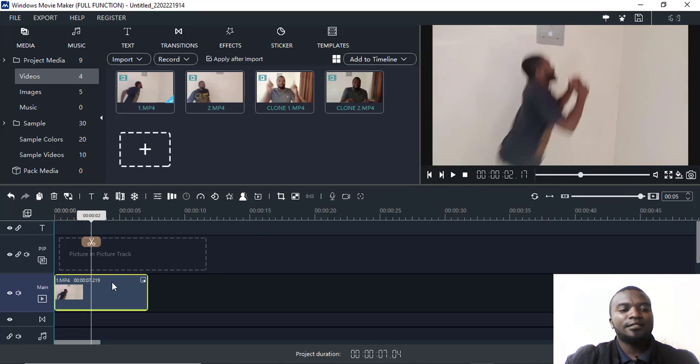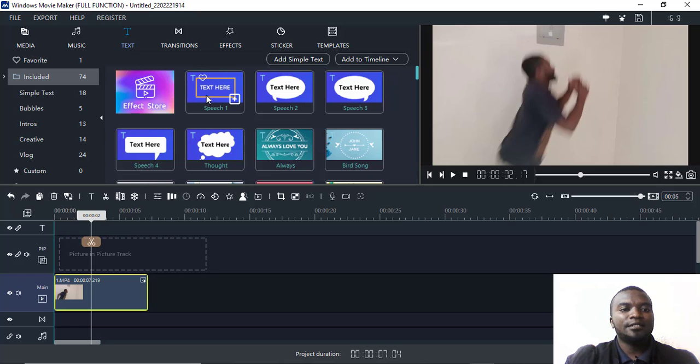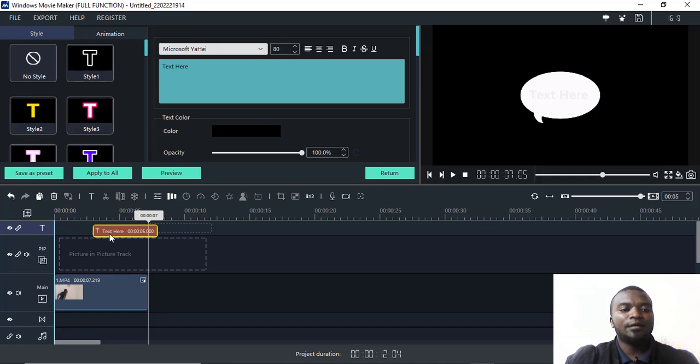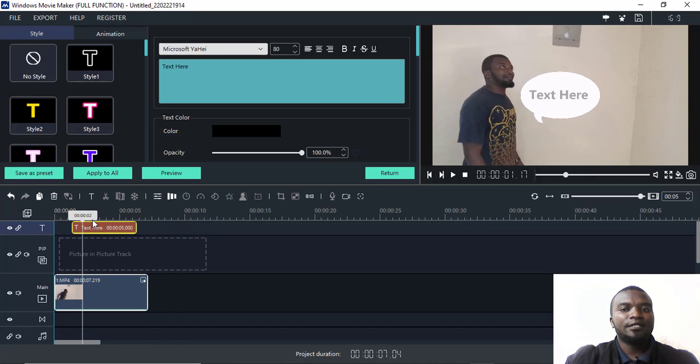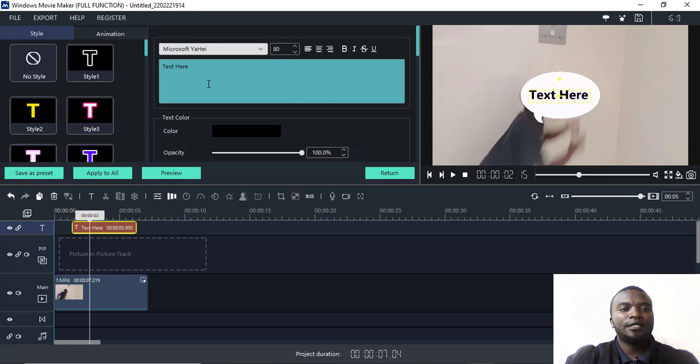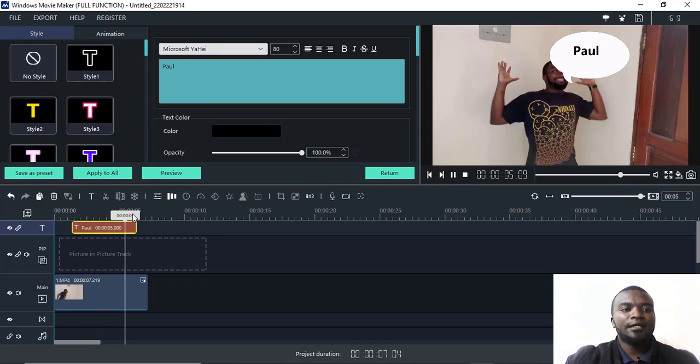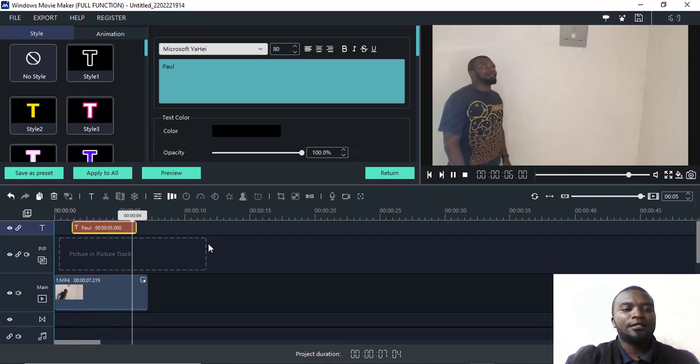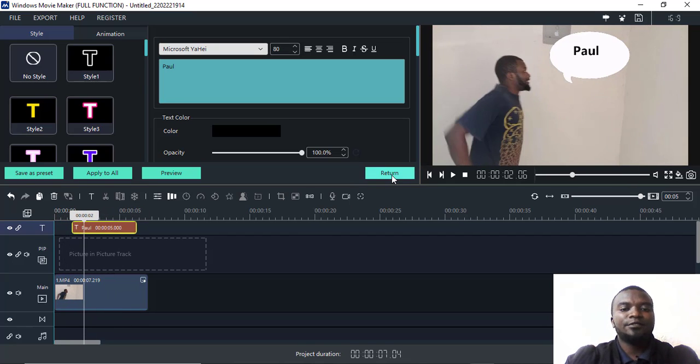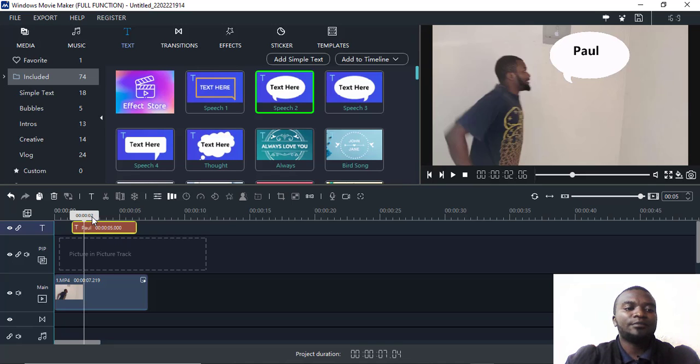If I want to add text, I'll just click on the text aspect here, and maybe I'll just drag it here. The text will come here at the top, and then I'll just add text. I'll just double click here and write something. Maybe I write my name here, Paul. Then maybe I want to position my text somewhere here. Now if I play, you can see my text is there. That's how to add text. Then I'll just pause the video and press return. Then it will take me back there.